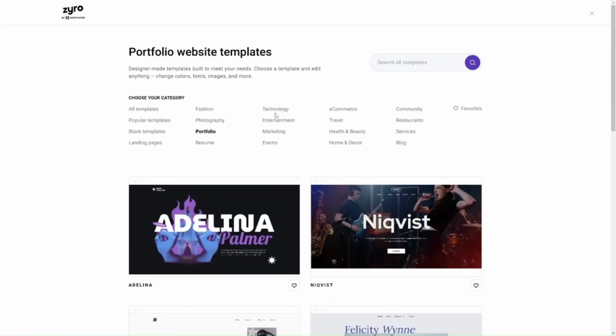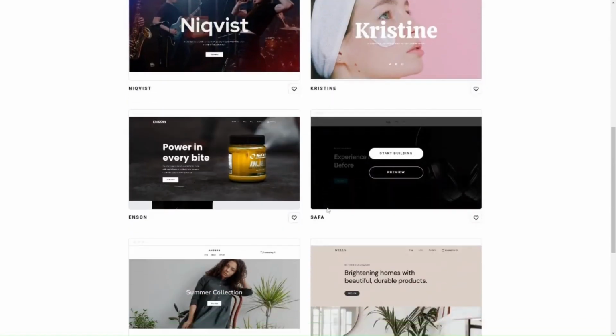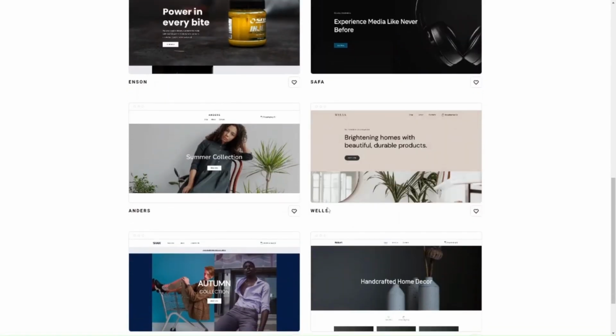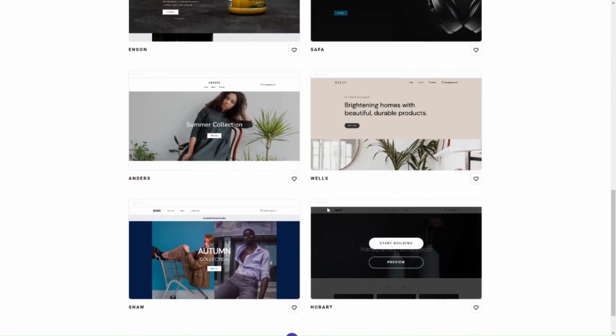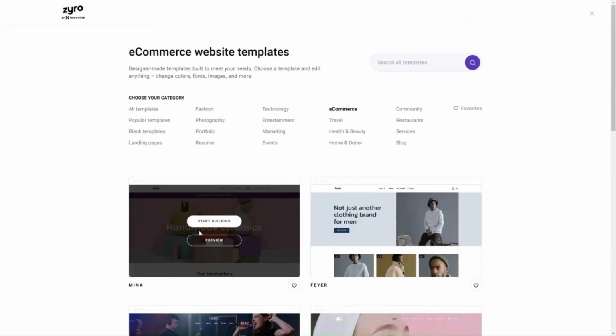There's also quite a few e-commerce templates as well. So Zyro also offers a variety of e-commerce templates for businesses that can sell products or services online. These templates include features such as product catalogs, shopping carts, and checkout pages. So no matter what type of website you need to create, you'll be able to find a good suitable one with using a Zyro template.